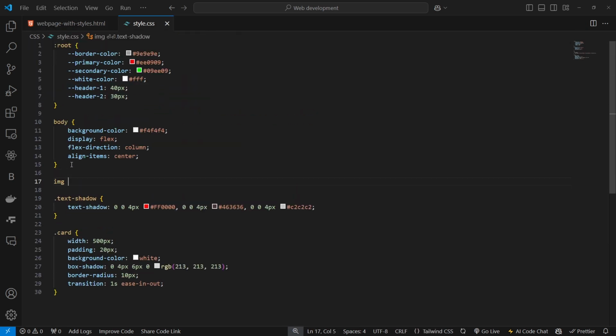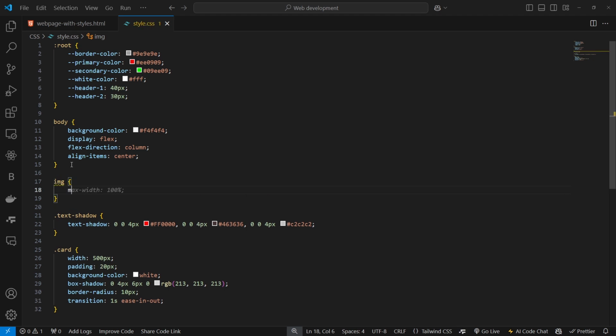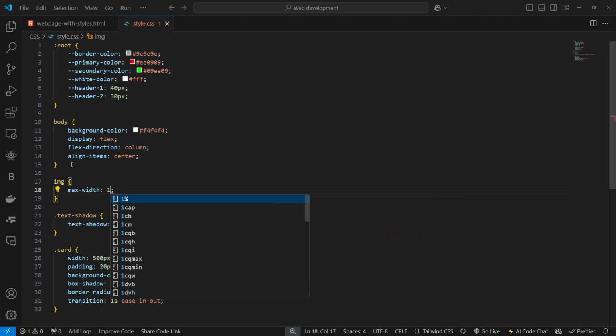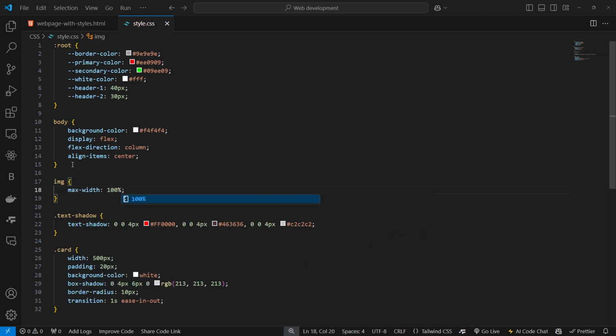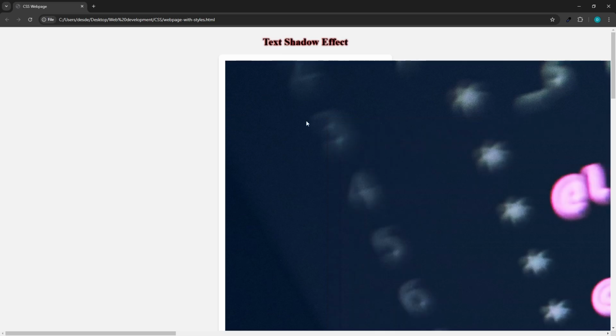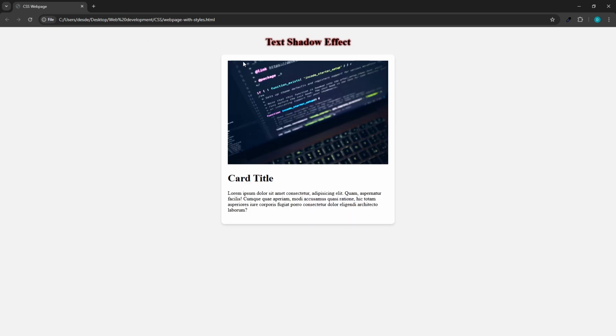You select all images in your page and say that the max width must always be 100%. And this 100% means 100% of its parent. So the maximum width any image can scale to in this web page must be 100% of its parent. So now when we refresh, you see that this image now only takes up 100% of this card.